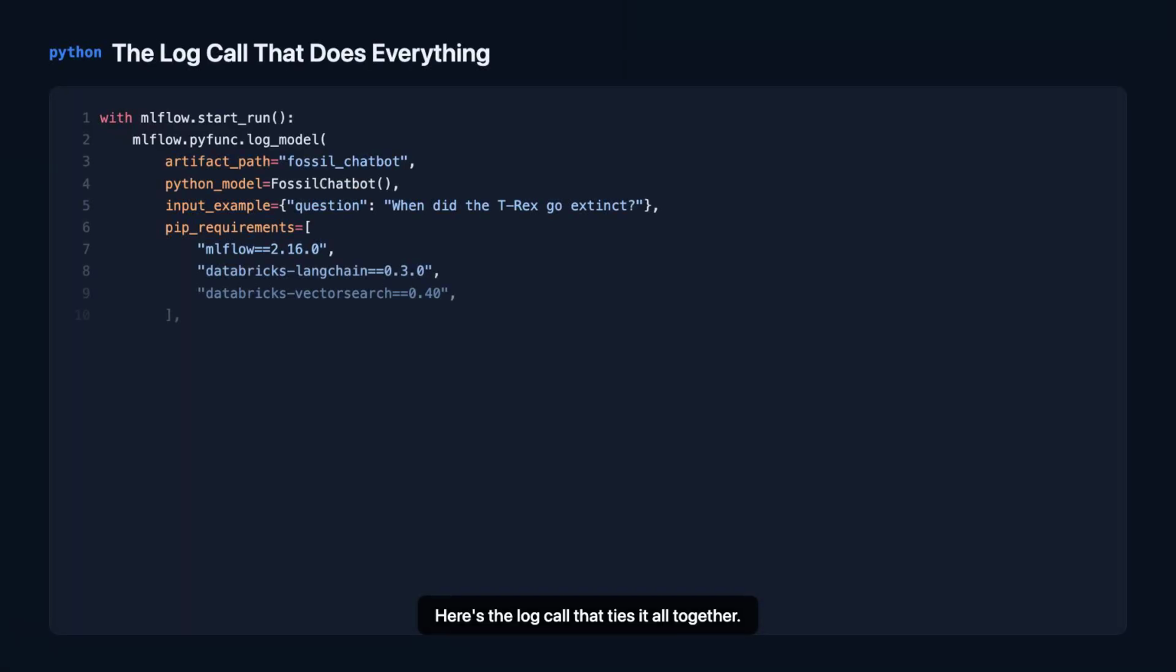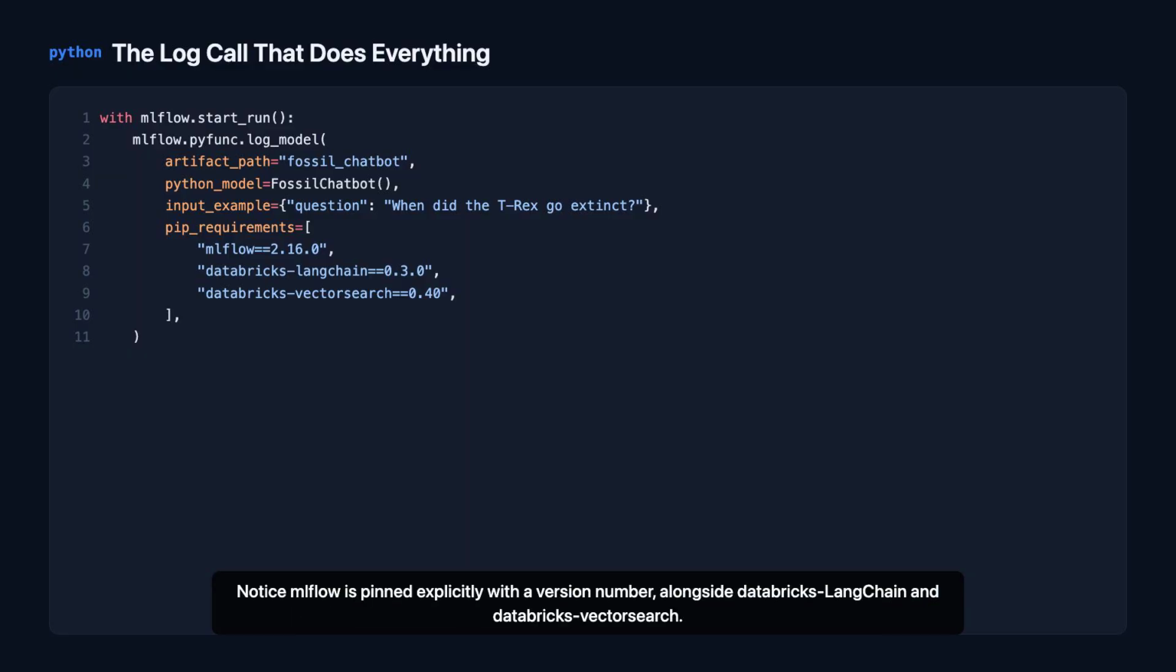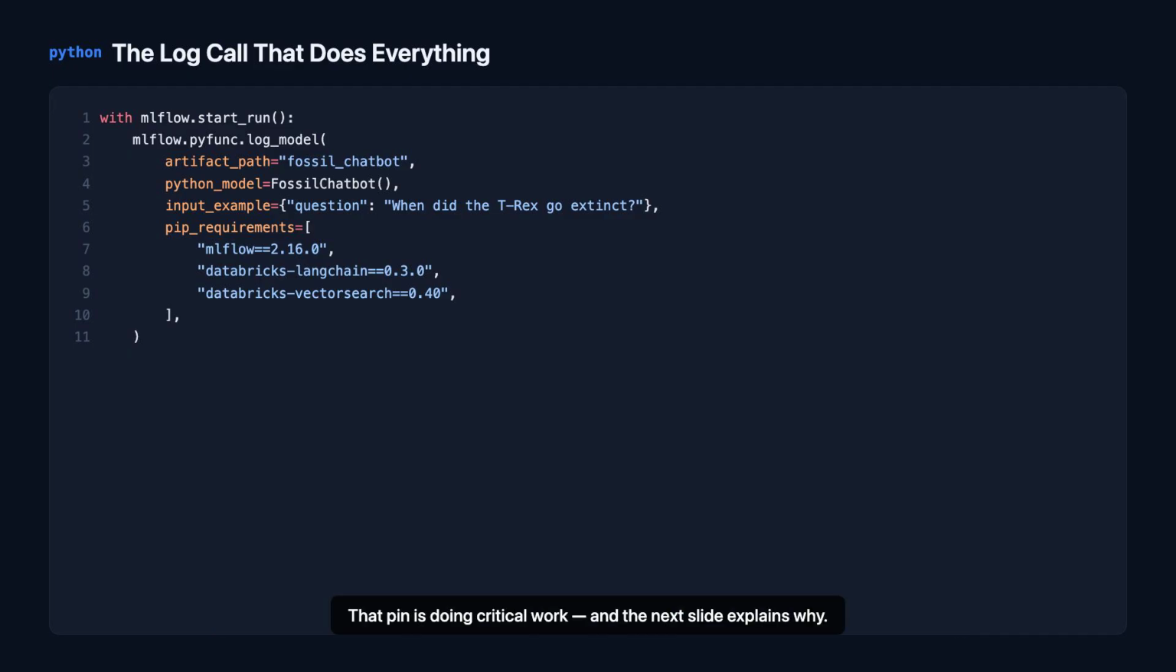Here's the log call that ties it all together. Inside an MLflow run, you call log_model with 4 key arguments. The artifact path names the directory inside the run. The python_model is your fossil chatbot instance. The input example is a sample payload, here a simple question about T-Rex extinction, and pip_requirements pins the exact versions your model needs. Notice MLflow is pinned explicitly with a version number, alongside databricks-langchain and databricks-vectorsearch. That pin is doing critical work, and the next slide explains why.